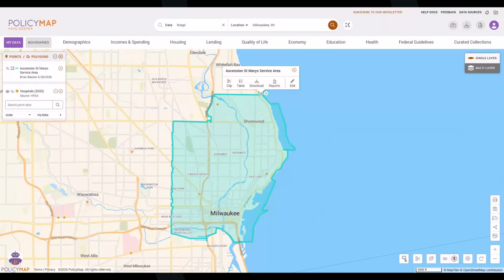So now I've created and defined the service area. And from my service area custom region, if I click on the reports button, I can select one of the report options. We do have a community profile, which is more core demographic information and population information. The community health report is the newest, or revamped, report in PolicyMap. And so I'll select the community health report.